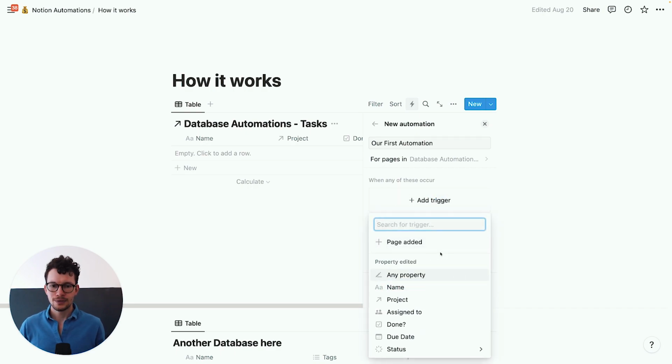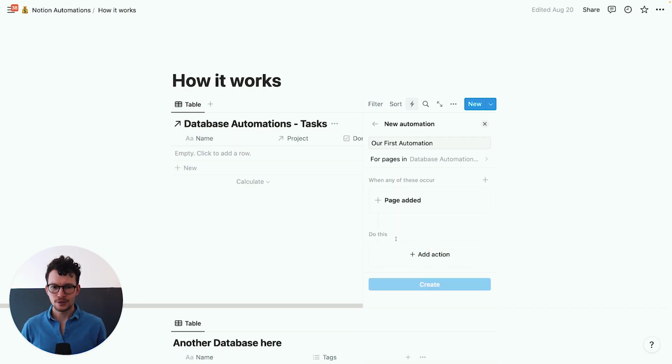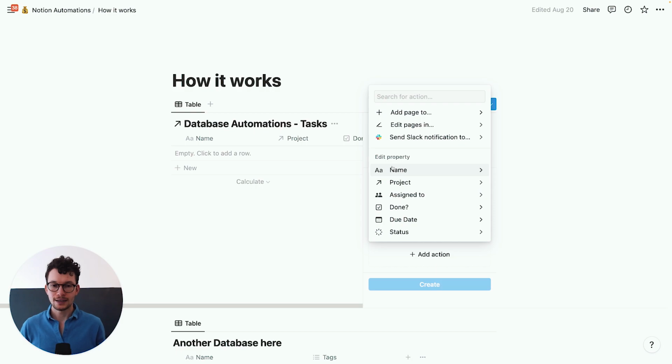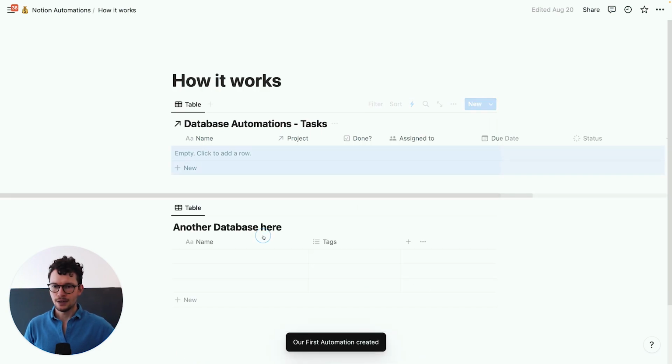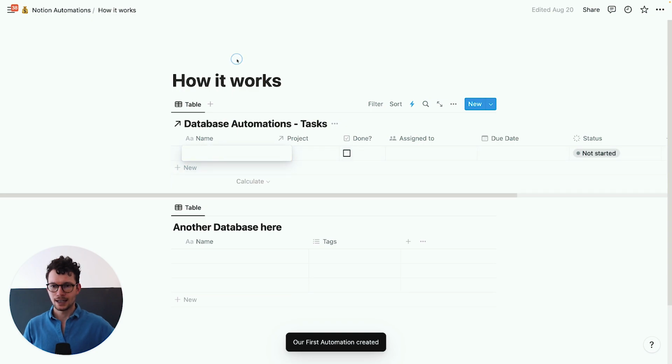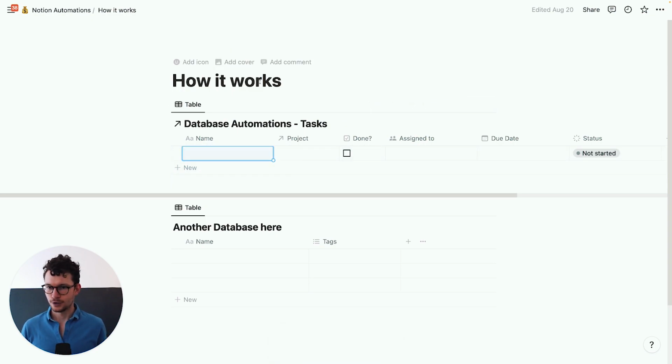So if, let's say we say, okay, we have a page is added to this database, and as the action, I want to edit a property and I want to say, let's set a name to success, exclamation mark, done. I can click on create. And now I can create a new entry here. And I can just not put anything and wait for a second for it to fill it out. And there we have it, our success message.